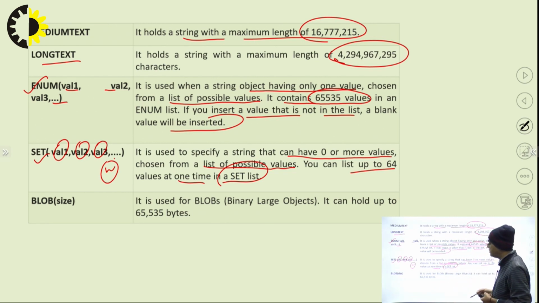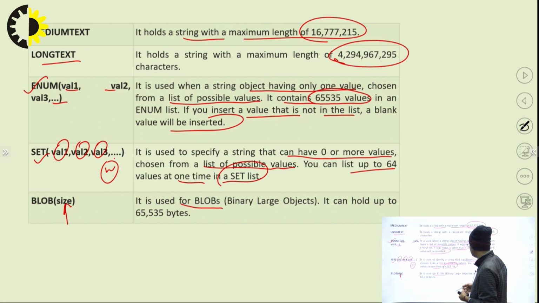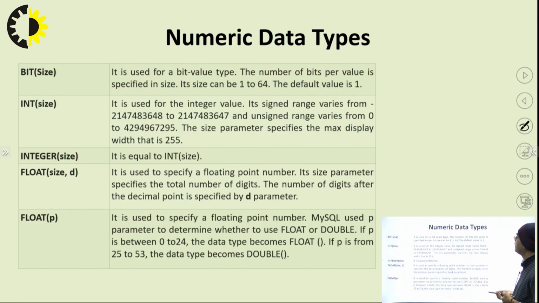The last one is the BLOB. We have to put the size here, whatever the size. BLOB is short for binary large object. It can hold up to 65535 bytes. These are the data types for strings used in MySQL.